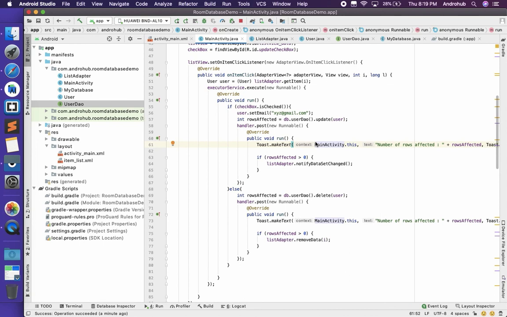Okay, so I hope you understand all the operations of the room database, and you get to know how to integrate the room database in any one of your applications. That's all for today.